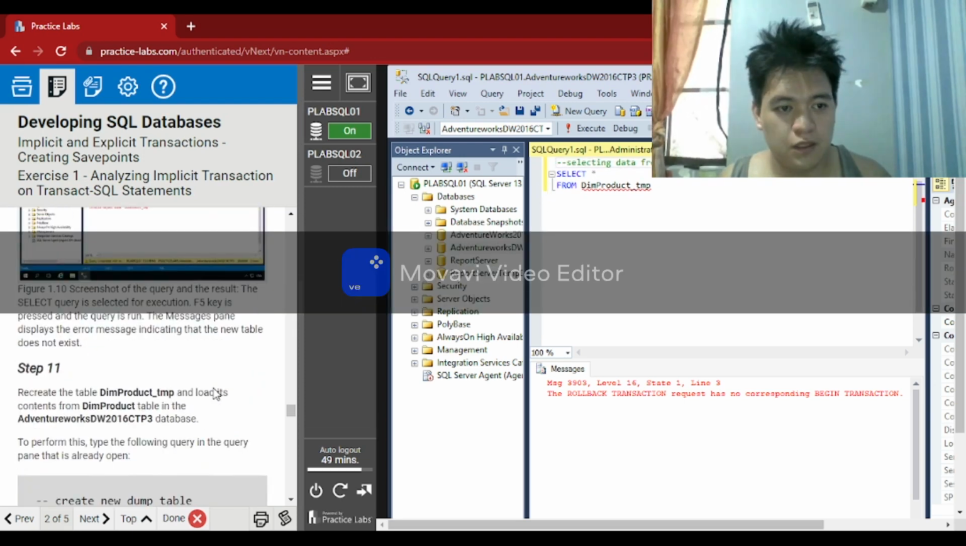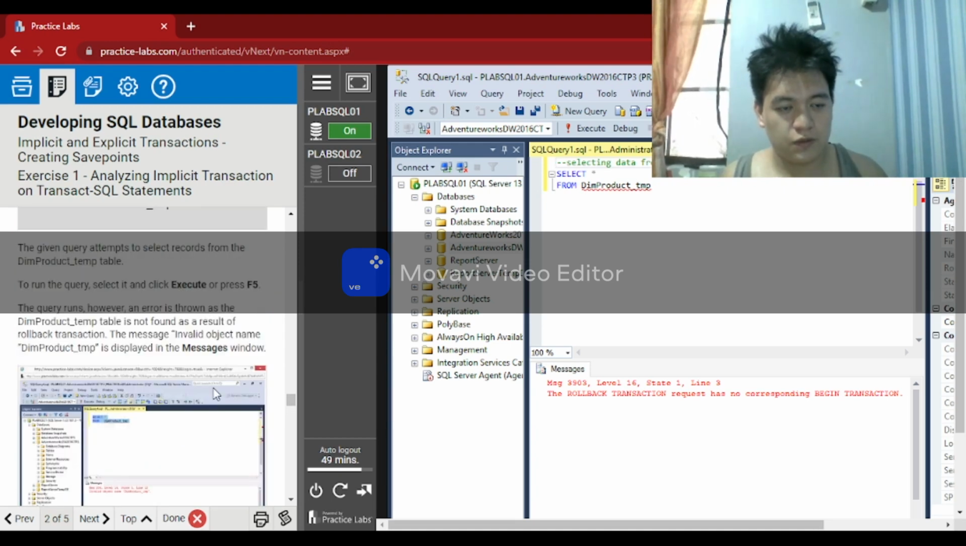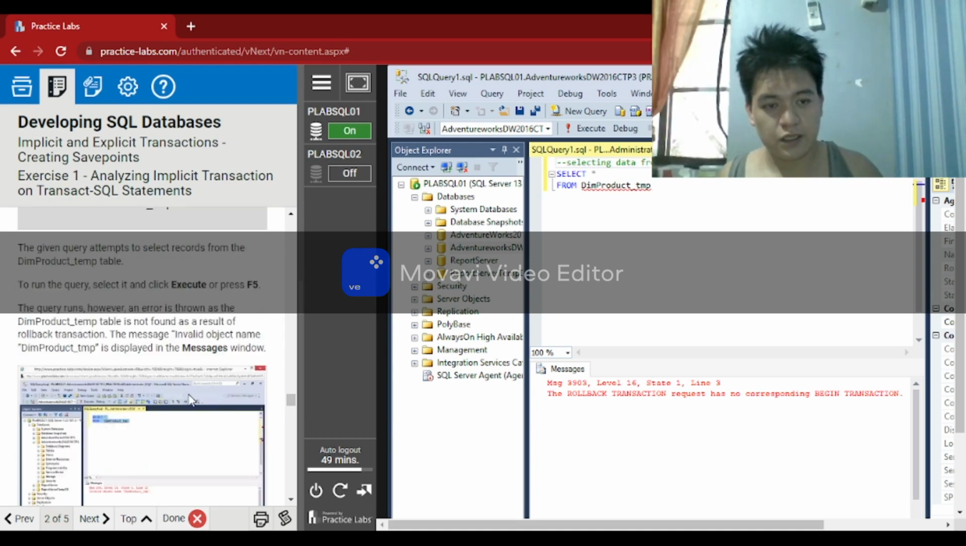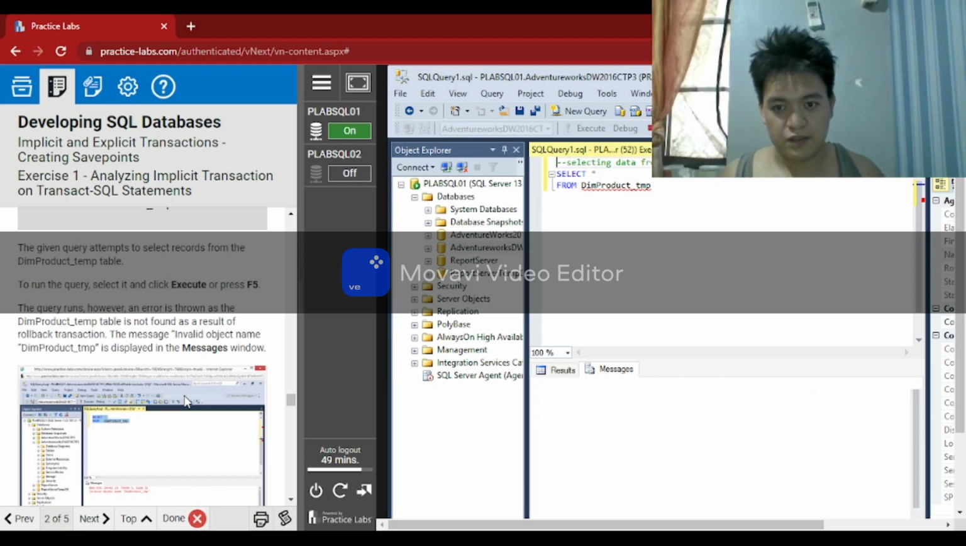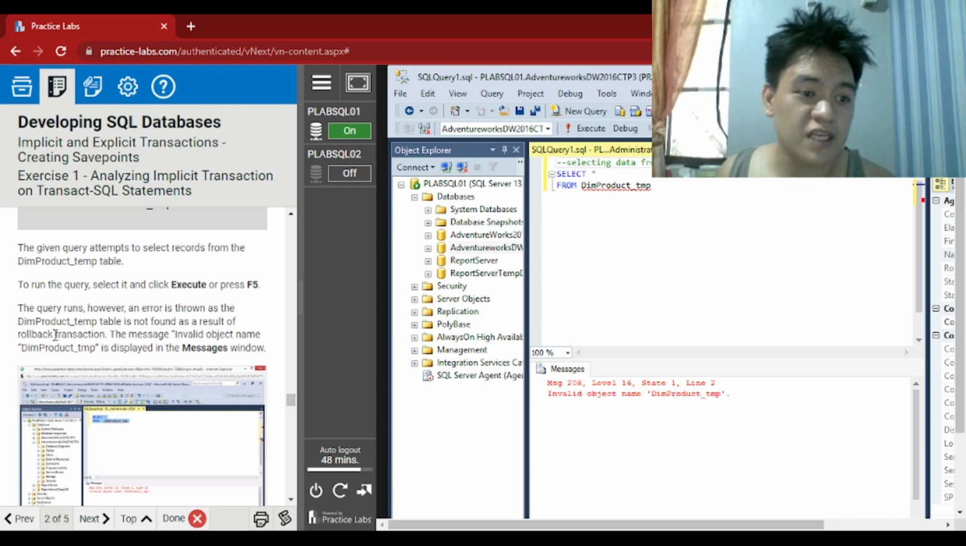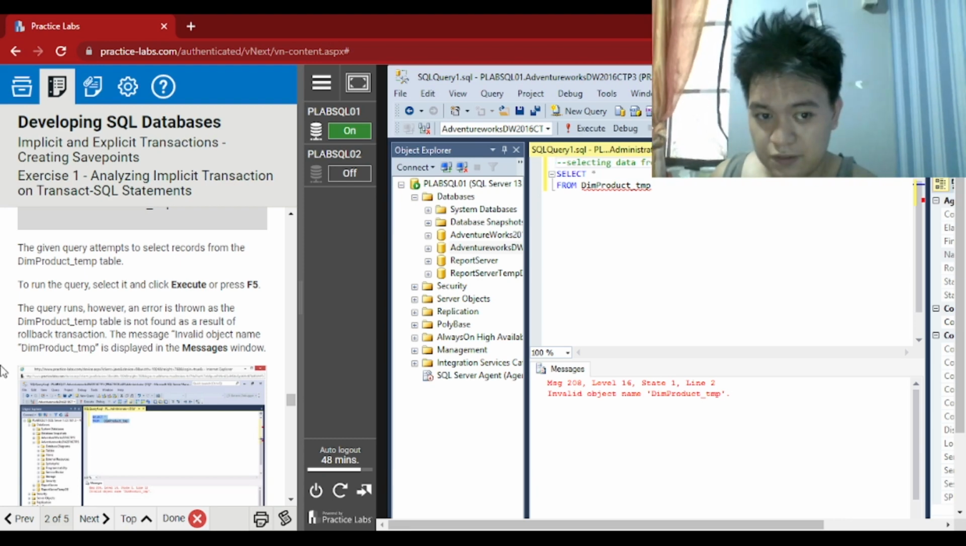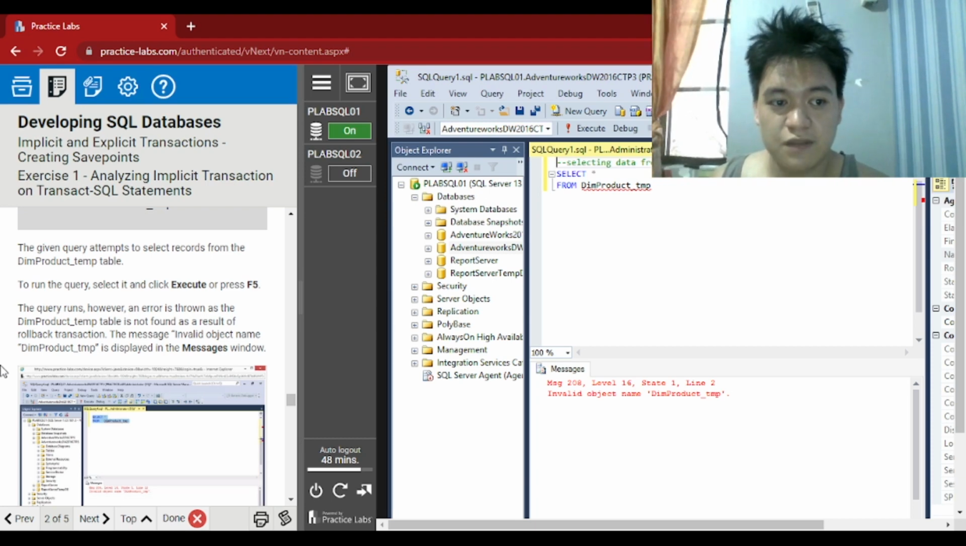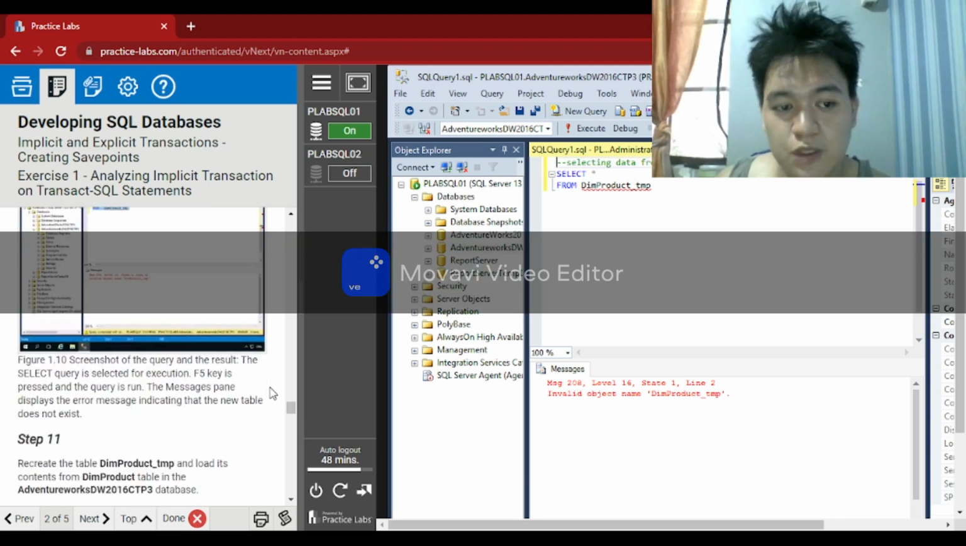Okay, so next, to run the query, select and click execute or press F5. I'll press F5. Okay. The query runs, however, an error is thrown as the dim product temp table is not found as a result of the rollback transaction. The message invalid object name dim product temp is displayed in the message window.